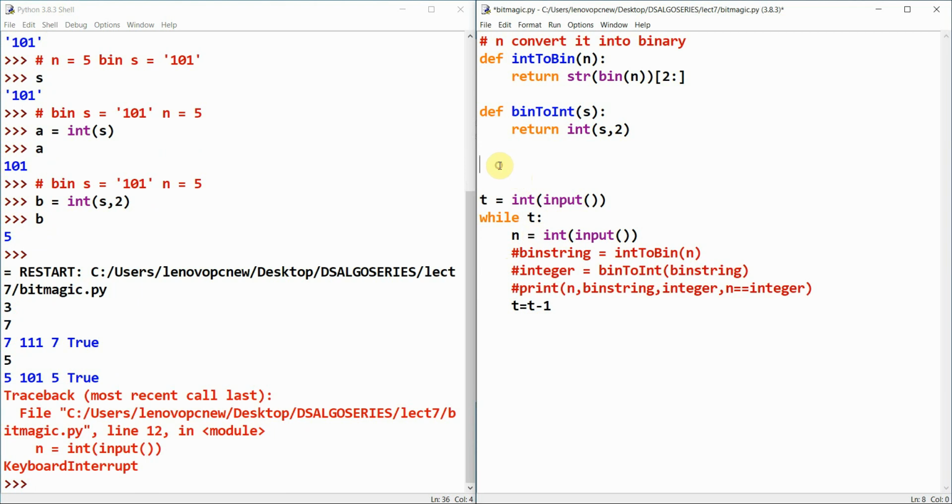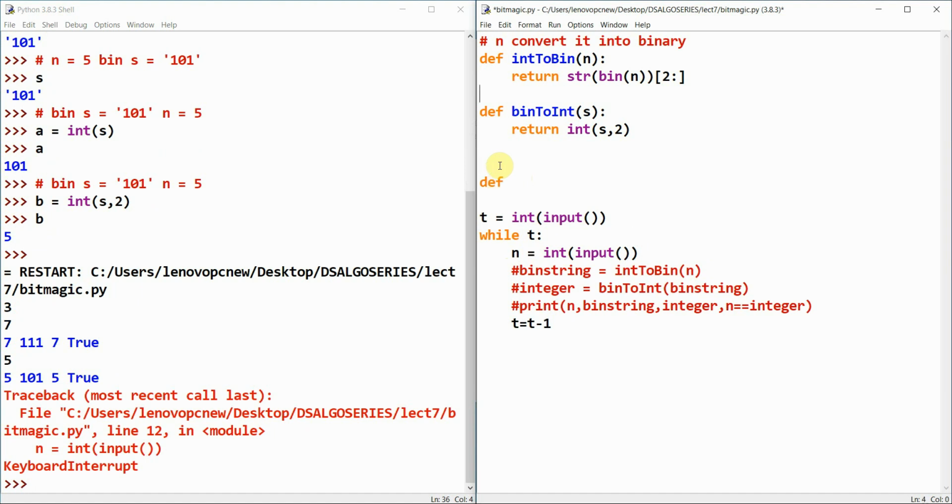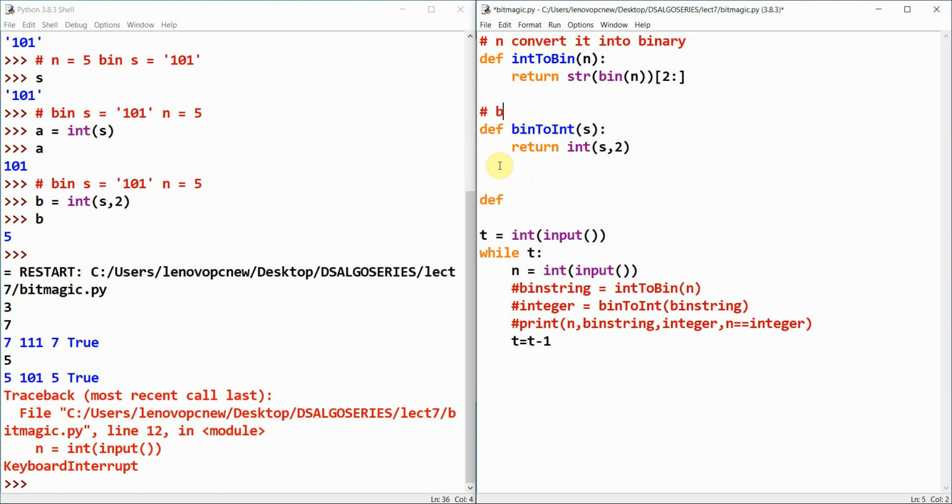Okay, now another program I'll perform, that is the kth bit set. So I would put a comment here, binary to int back. So we convert binary to int. Now we have another program that we would define, is kth bit set.